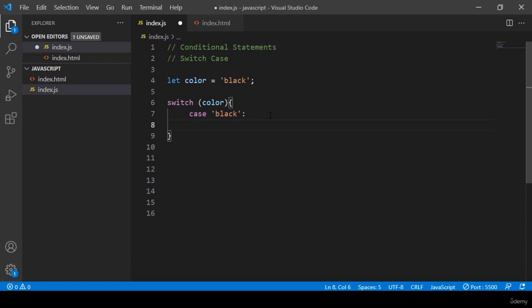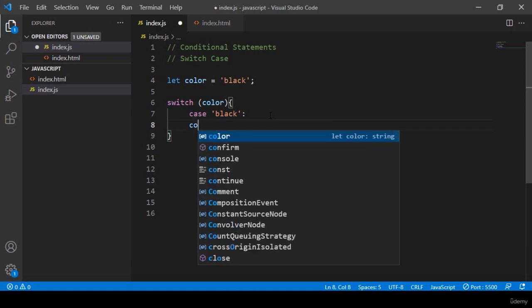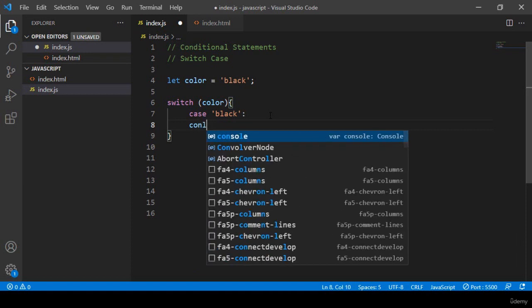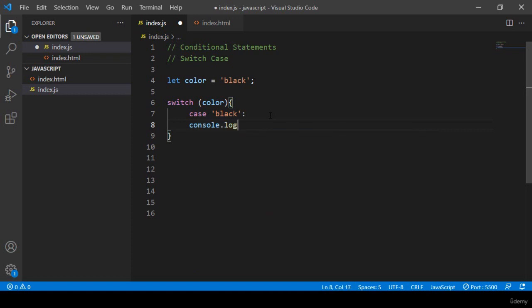That means when that is black, then it will be shown in our console log. Into the console log area I want to display a message like this: "this is black". This type of message will be displayed. I hope, friend, it's very clear.